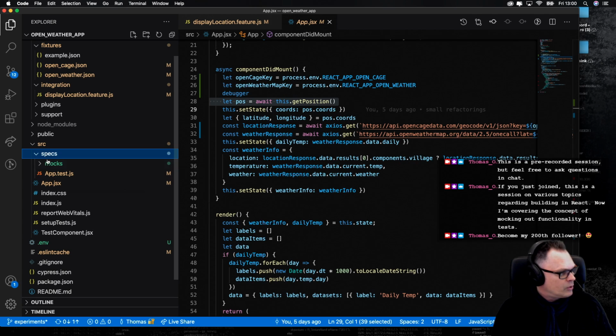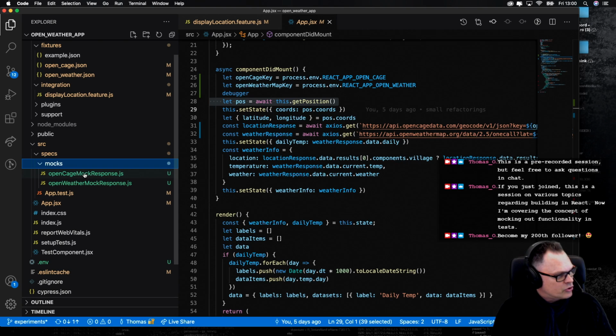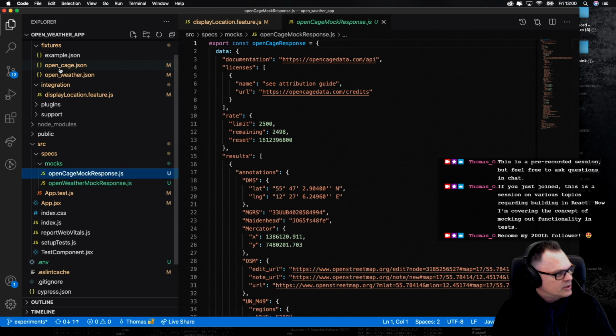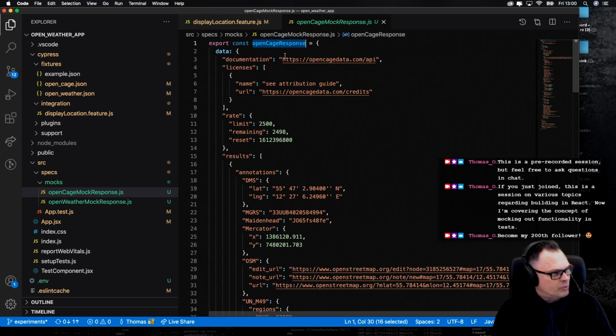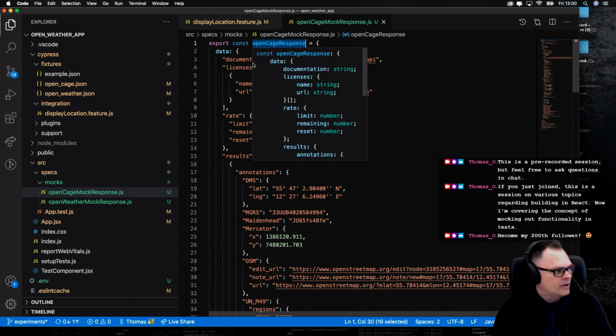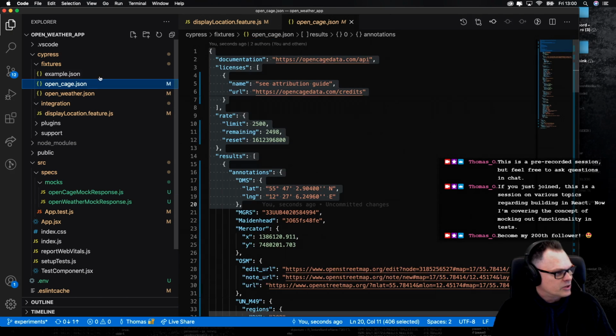And in that folder I have another subfolder called mocks, and this mocks folder contains two files, the OpenCage mocked response and OpenWeather mock response, and these two are pretty much the same as the ones that we're using in Cypress. In Cypress they are in JSON, but here they are JavaScript files. So here I'm actually exporting this OpenCage response variable, or object rather, but they are pretty much the same thing if you look at them like this. So they are used in two separate ways.